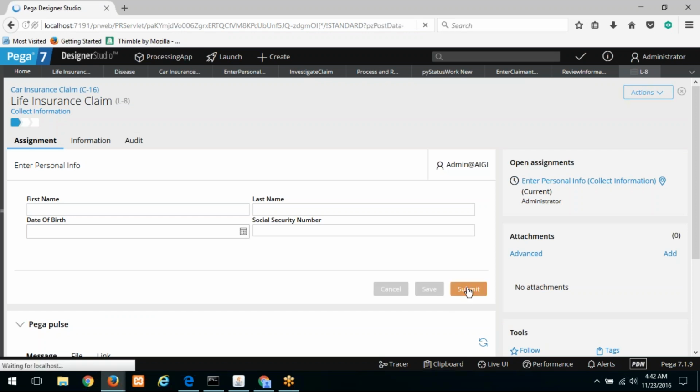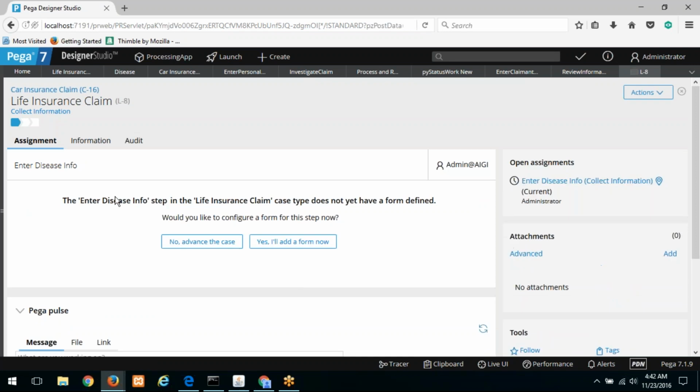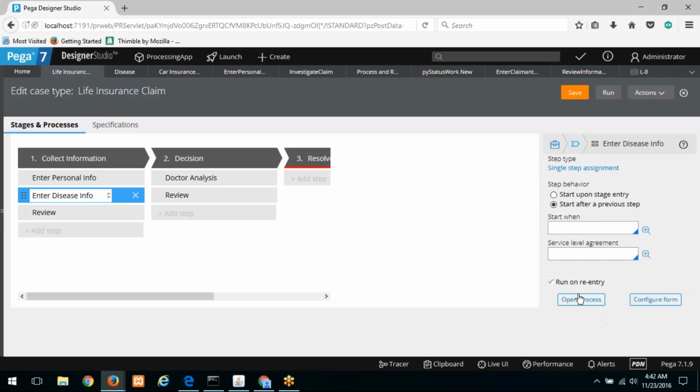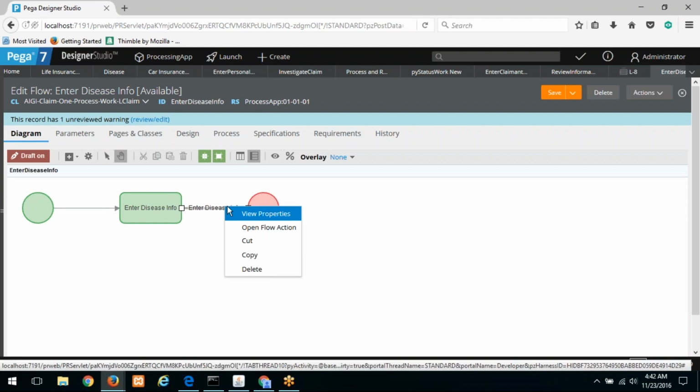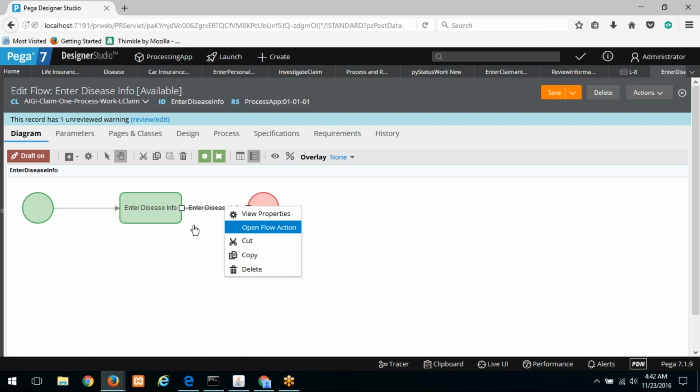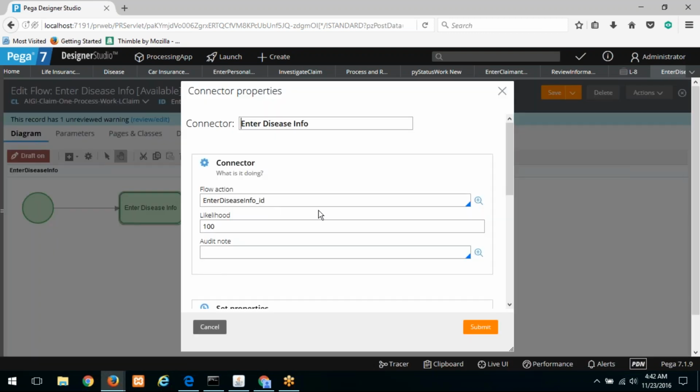Now what we're going to do is create this UI for disease info. So you can now go to this life insurance claim, open this process called disease info, open the flow action. I think you have to create the flow action. I don't think any of this is created. Enter disease info.